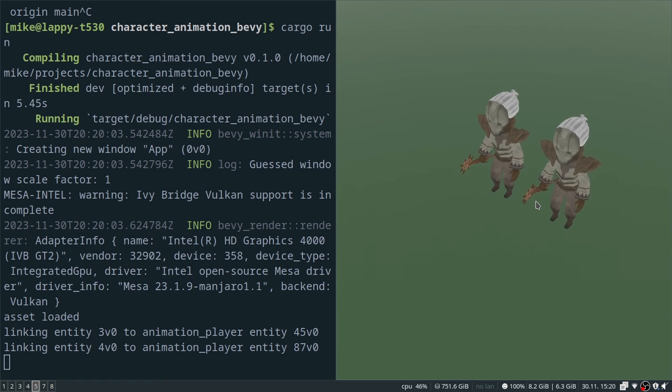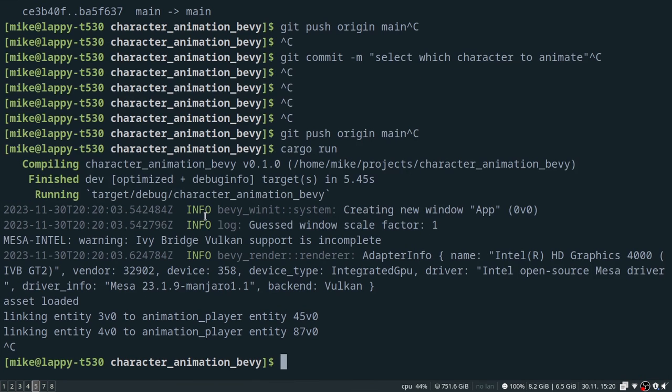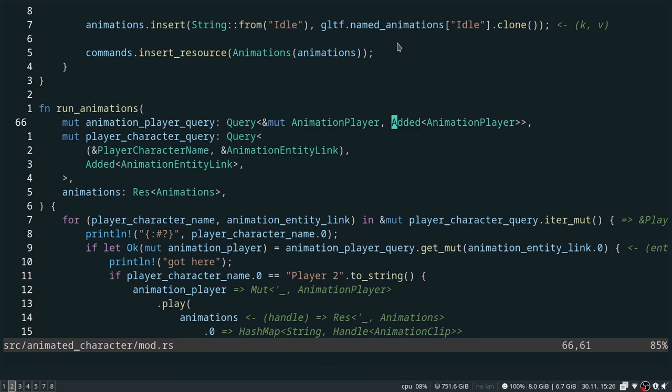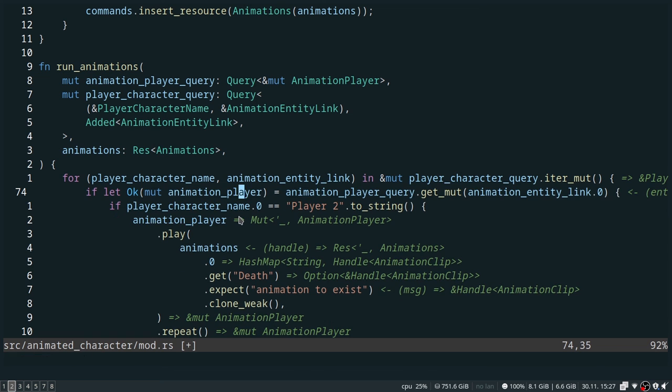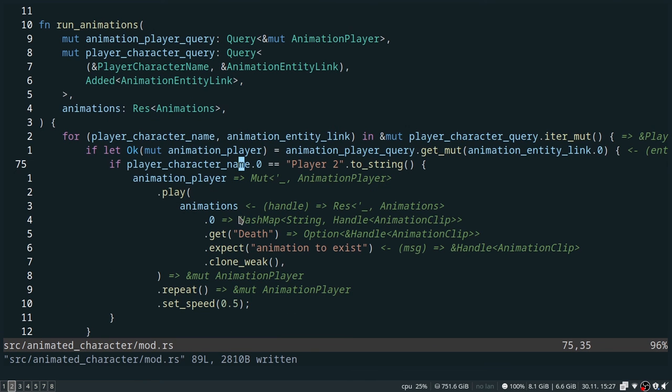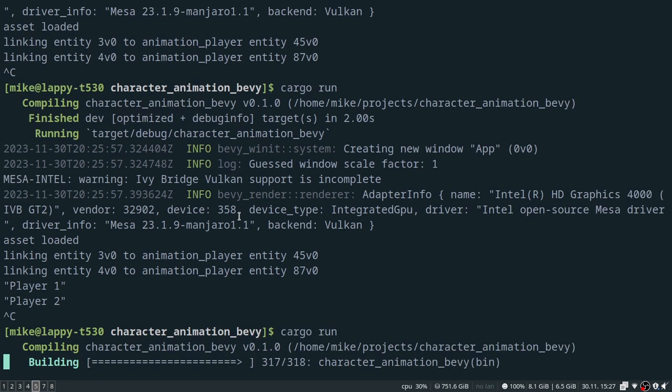I don't know why. Let's find out what I did wrong. We see that it links the entities to the animation player entities. Okay, I'm pretty sure I was not supposed to add this line because these would have already been added. Or when they're added, they won't be linked, is what I mean. So that was my mistake. Hopefully you caught that. And now I can delete these print lines. Been debugging it for a few minutes here, but I think that should be it. Let's see.